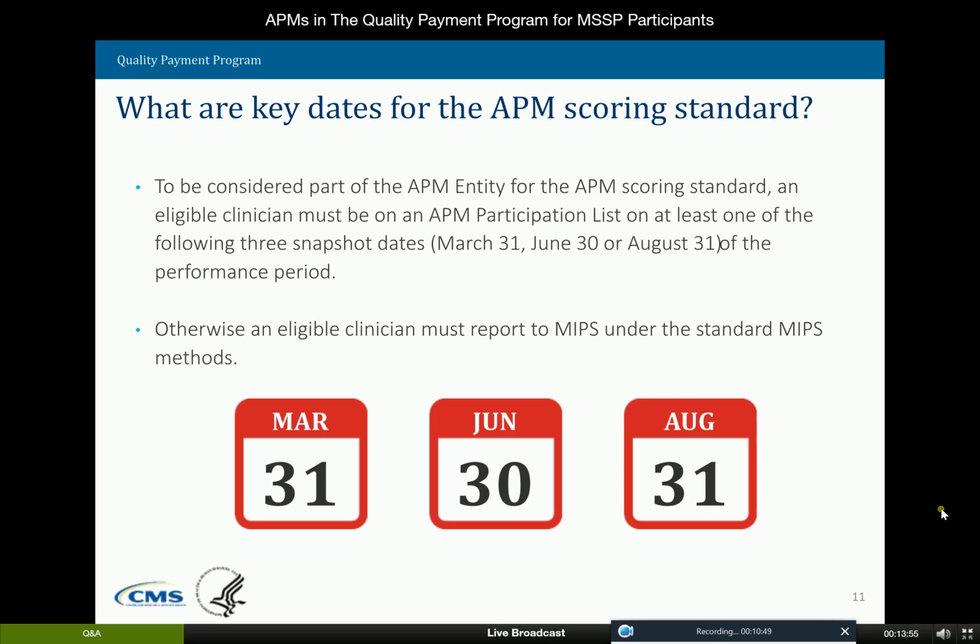So on March 31st, we'll take a look and we'll say that is who we're considering part of this ACO for the APM scoring standard. But then when we get to June 30th, we'll take another look and we'll include everybody who's in that first snapshot, so nobody's going to be pulled out of that. So you're definitely in if we capture you. But we'll also add in people who have come into the ACO in that interim time between March 31st and June 30th. And we'll do that same thing again for that last snapshot. So it's an additive process. Nobody's going to get their status as a participant yanked out, but we will continuously add as the ACO adds individuals at those 3 dates.